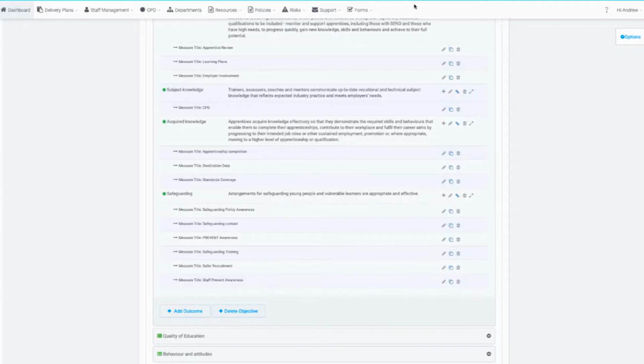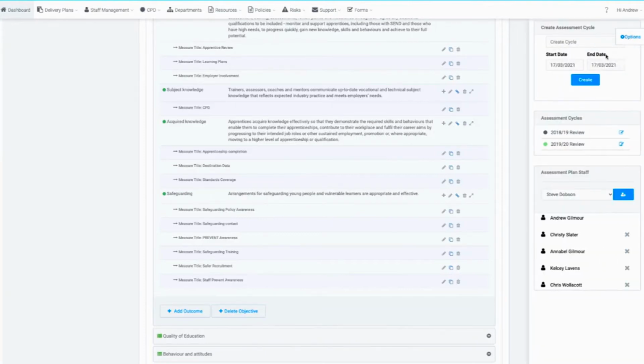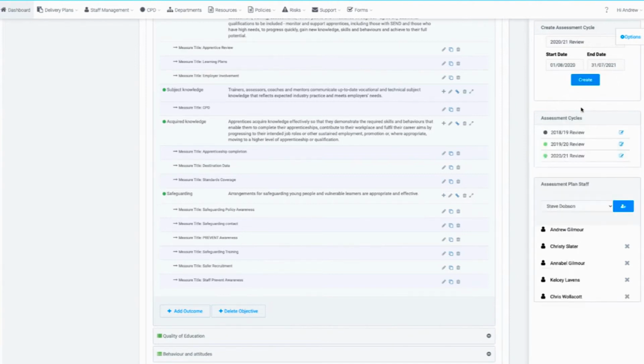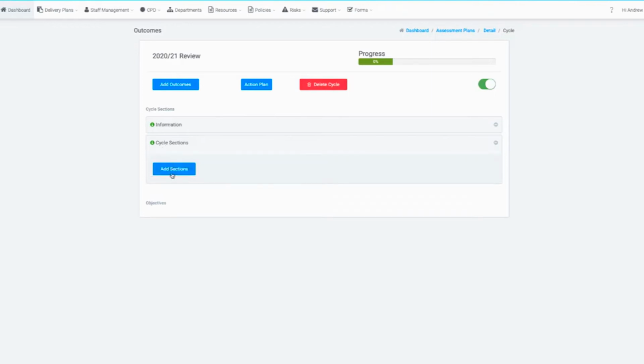You can now create your annual self-assessment report. Select Options on the right-hand side of your screen. You will need to create an assessment cycle. Give it a title and the dates that the cycle covers. You can now also add other members of staff to this assessment plan. You can now add narrative sections that relate to this assessment cycle.